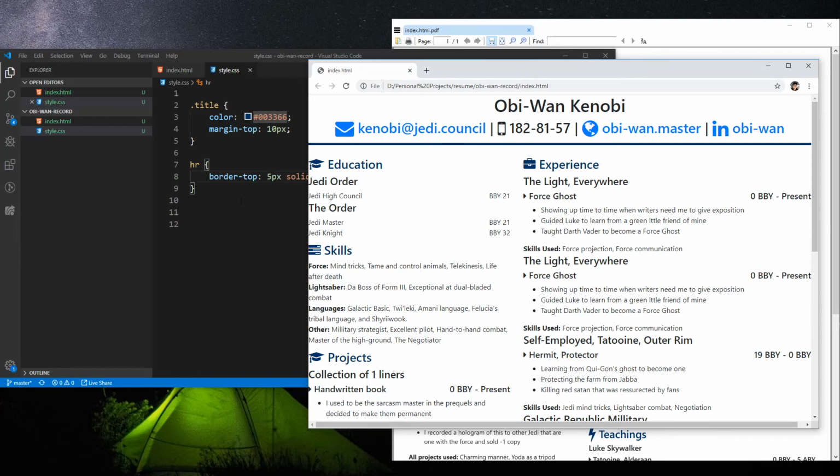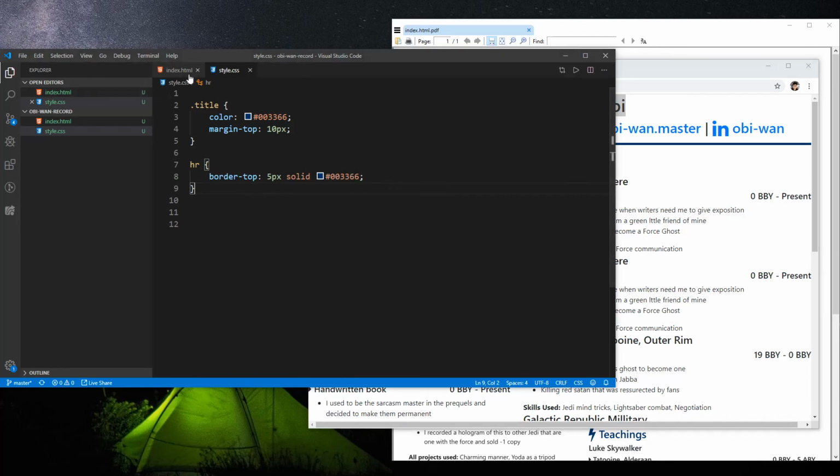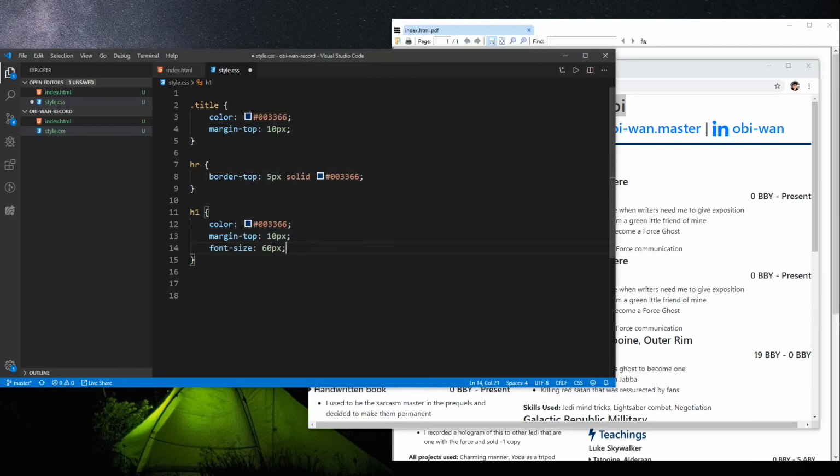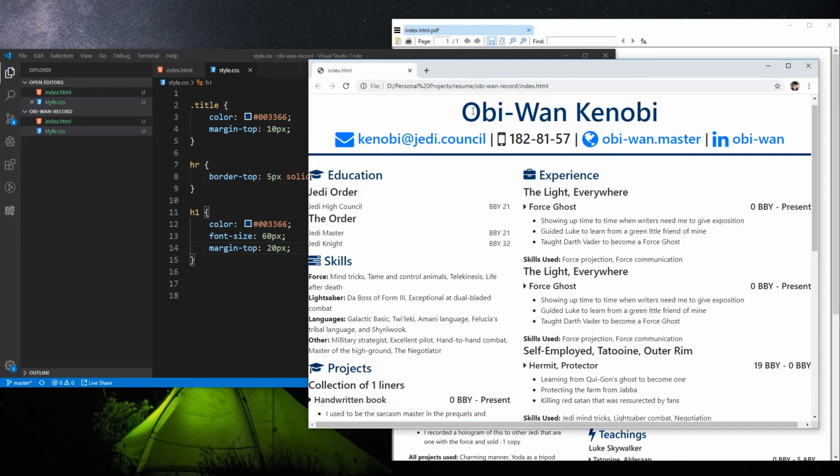Cool. So that's good. And the next one would probably be the title. So the title is an H1, right? So for H1, the color is obviously the same, and I'll just copy this. And then font size is 60 pixels. And if you're really anal about styling, it should be in alphabetical order. But for this resume, if you don't care, then just don't care about it. It doesn't really matter. So font size 60 is good, and I think you can have 20 pixels of margin. So yeah, this looks good.